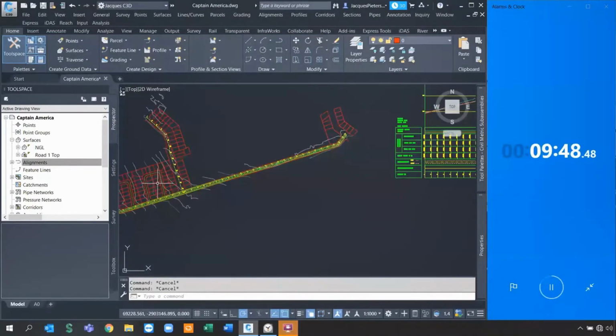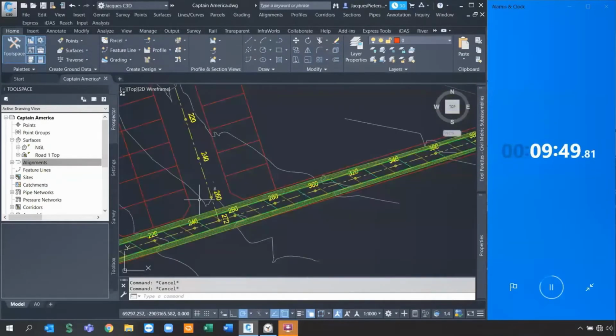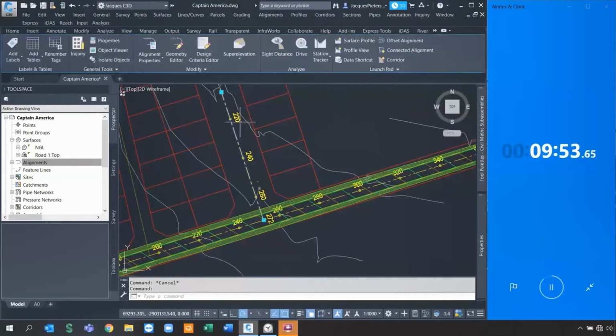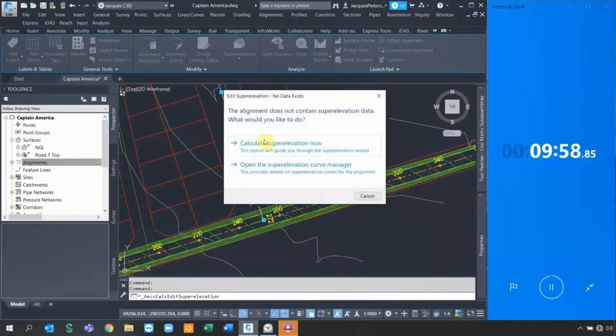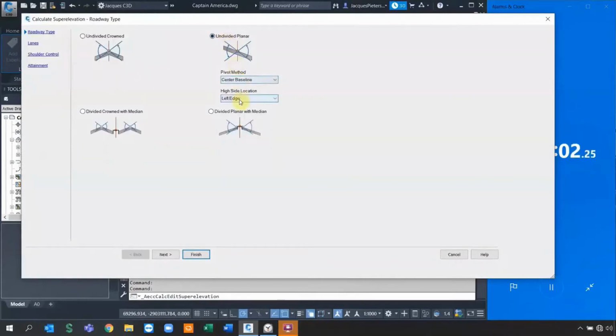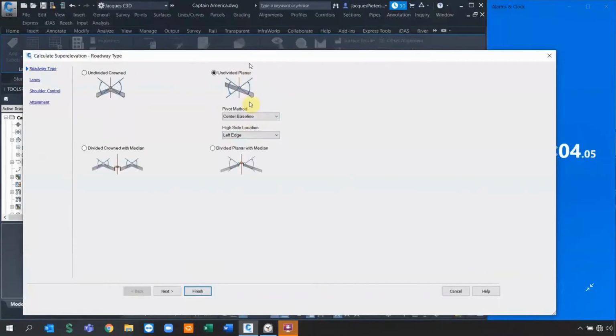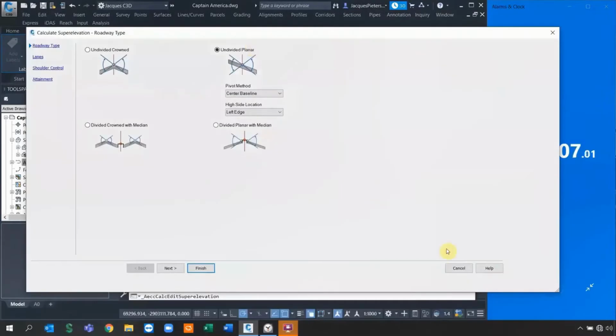for this. So yet again, to do the super elevation design, you simply select the alignment, and I go to super elevation design, and I can say calculate and edit super elevation. So as soon as I do that, I'm going to go undefined planner again, and you actually have more capabilities. You can choose any type, really. It depends on what you're designing.